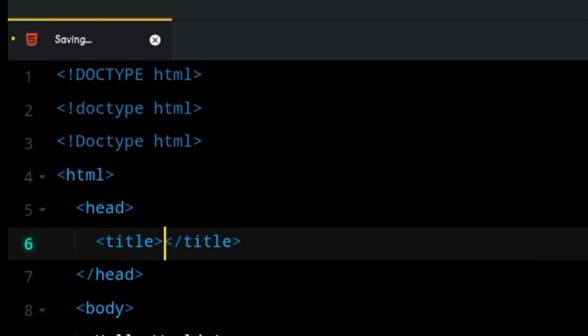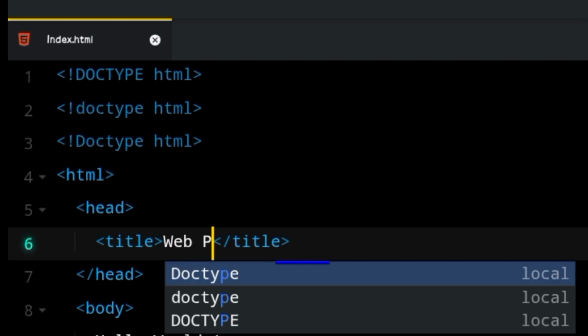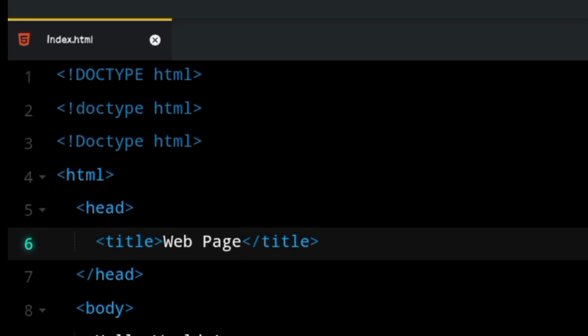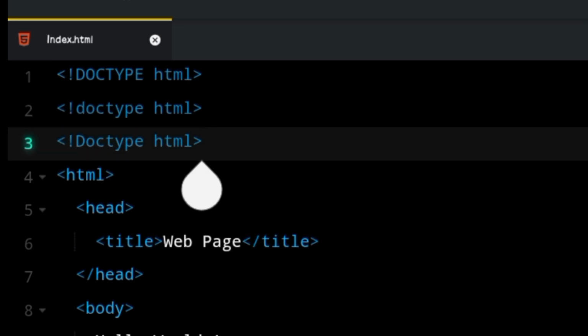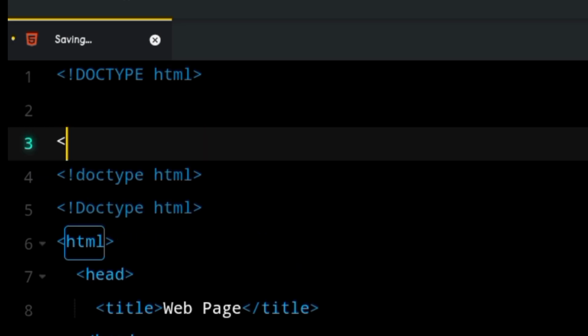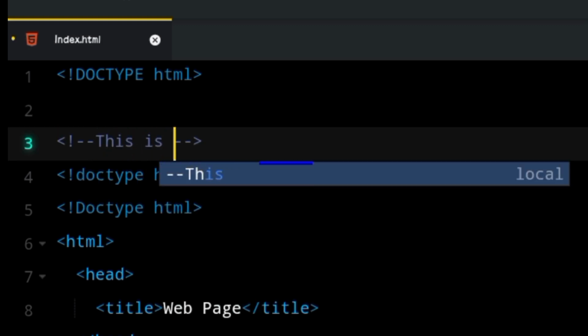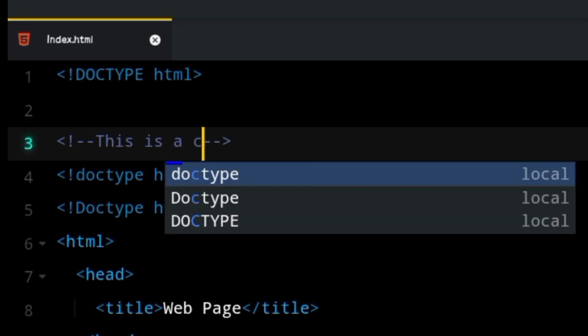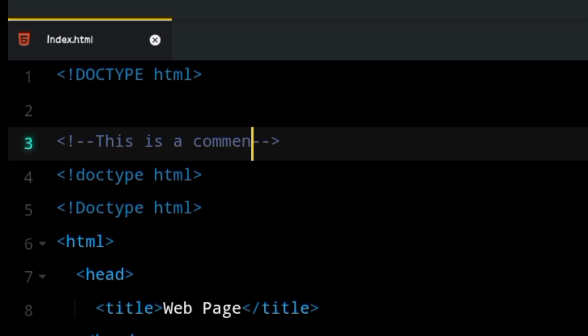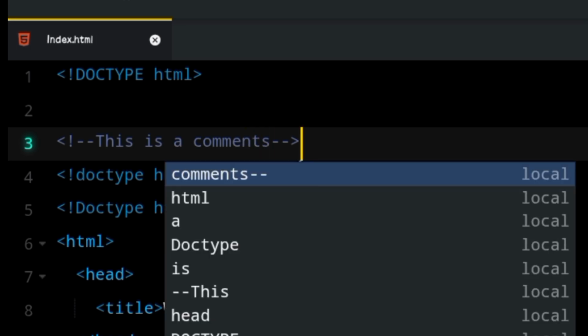Title. We can also add comments in our code like this. This is a comment. The browser ignores comments. They are only for developers to explain the code.